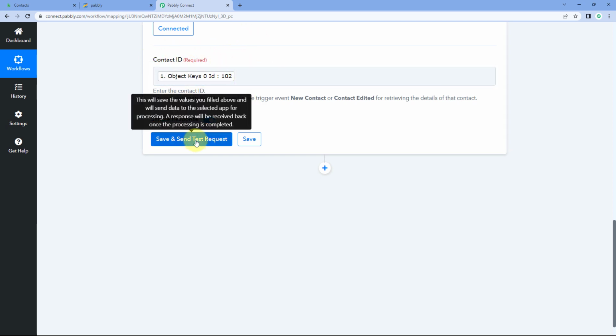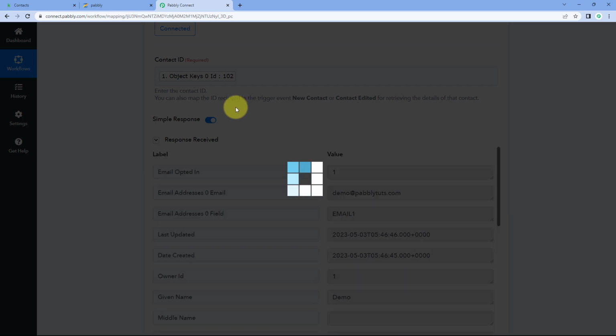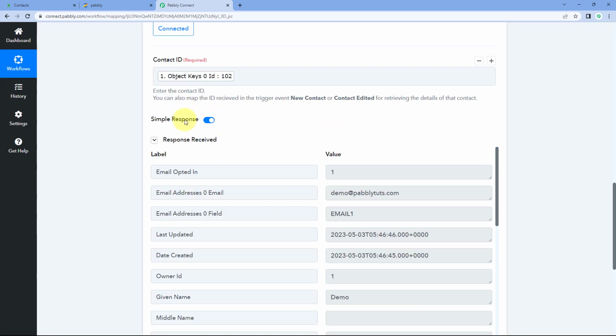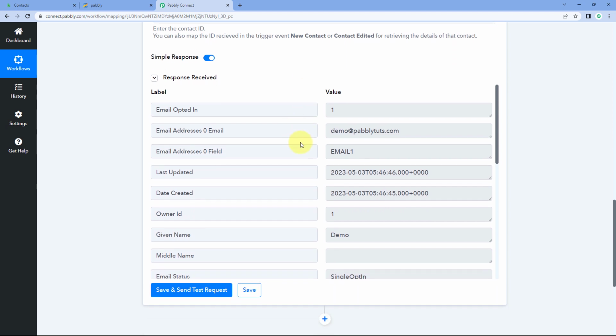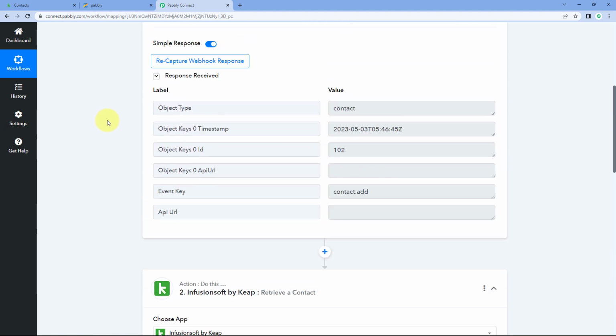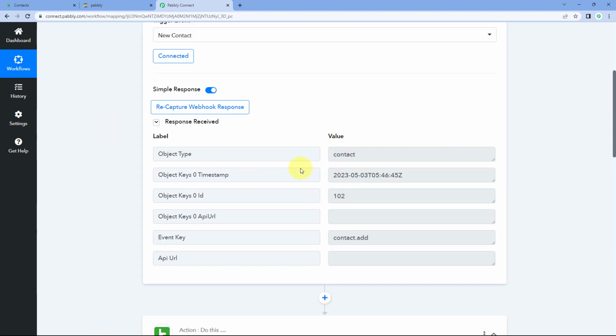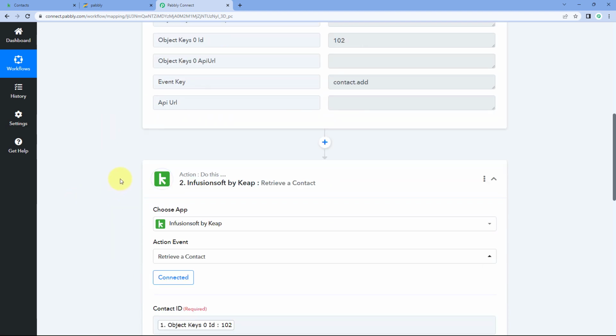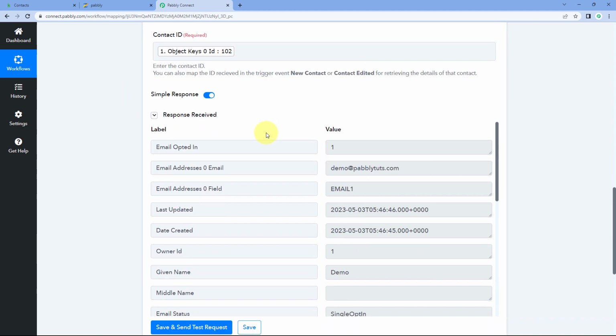After this, just click on Save and Send Test Request. And when we click on Save and Send Test Request, here you can see that we have received some response over here. And in this response, you will see the contact details of the same contact which we have just now created in our Keap CRM. So we have created a new contact in Keap and in the trigger window, we have received the contact ID. Using this contact ID, in the next step, we have retrieved the details of this contact.